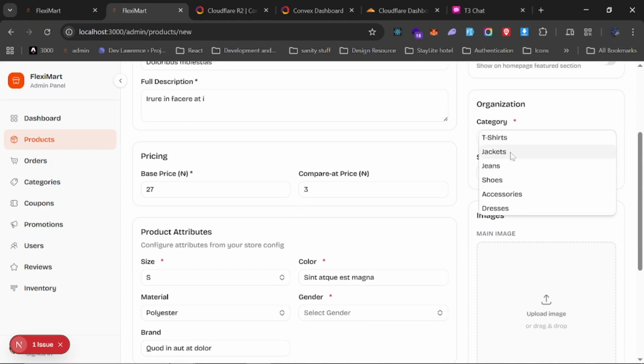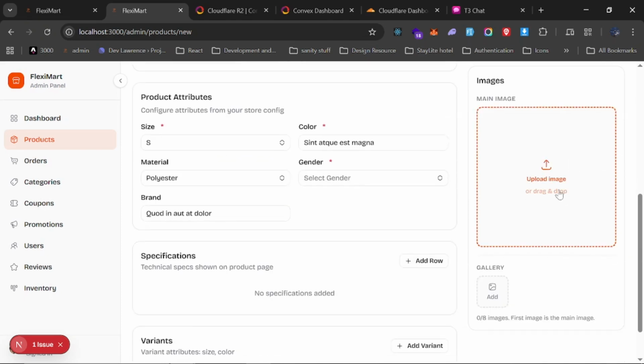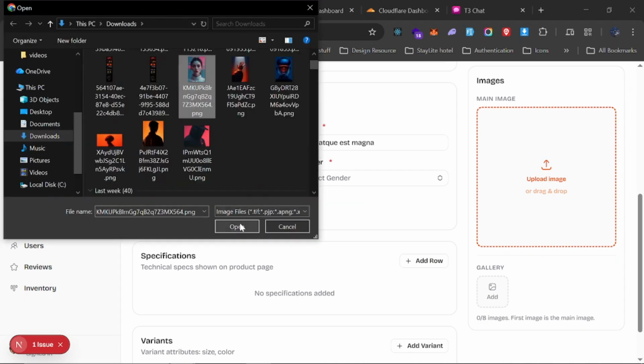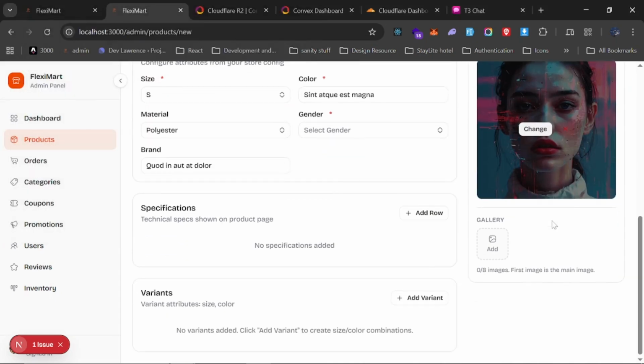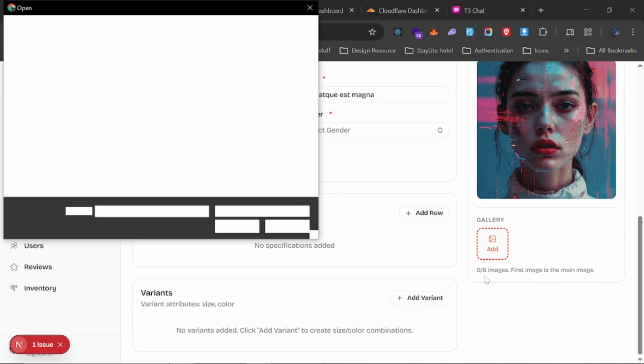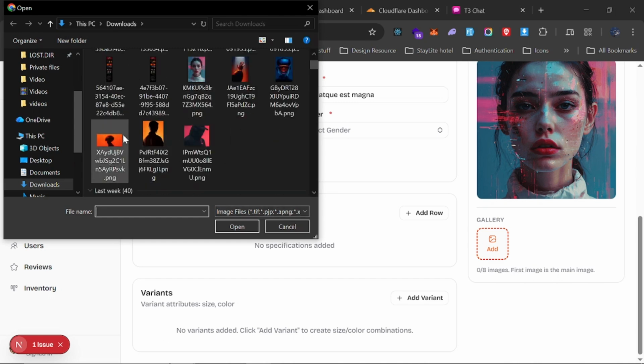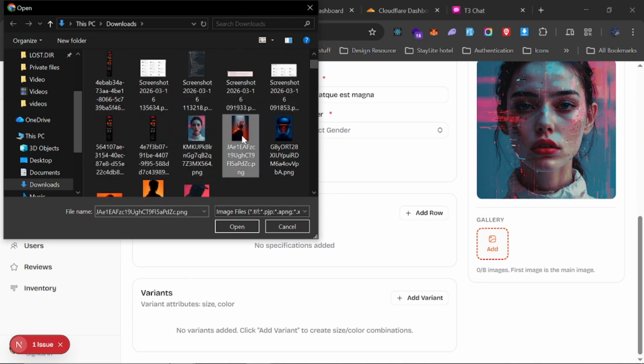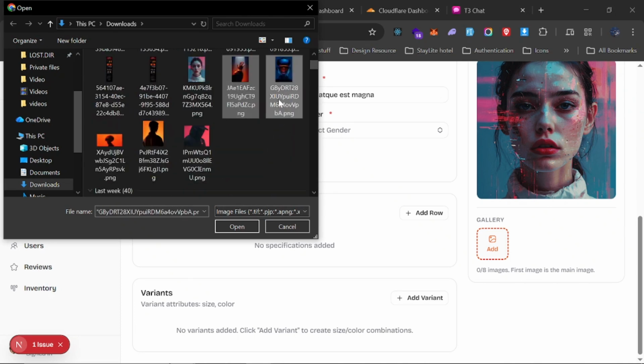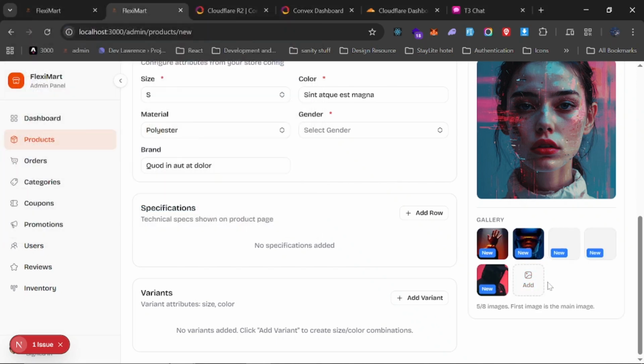For category, we just choose one category. Let me just upload any image. So I'll pick this one. And for this, the maximum is 8 images that you can add. So I'll just pick everything right here. Let me choose that again. All right, so open, everything should be populated right here. And they have this tag of new.